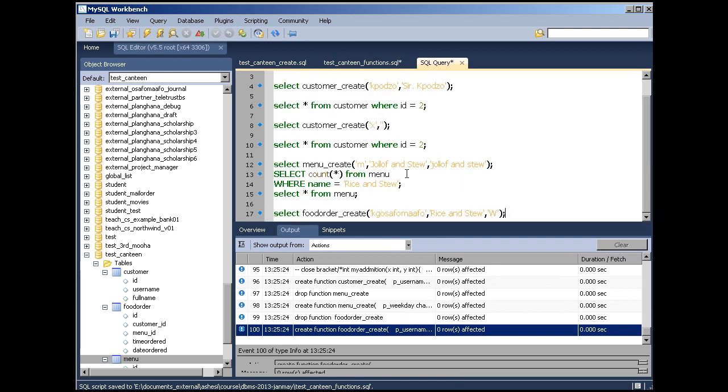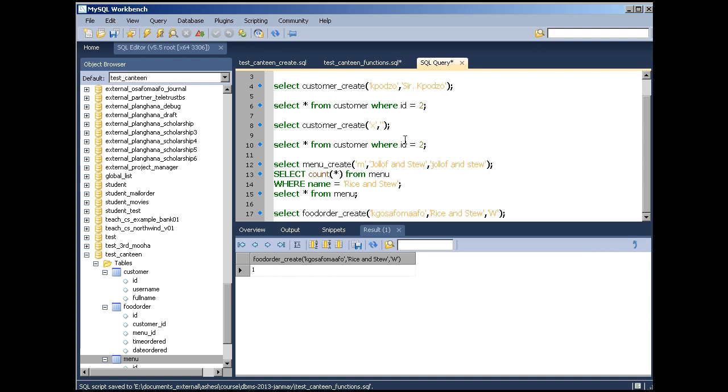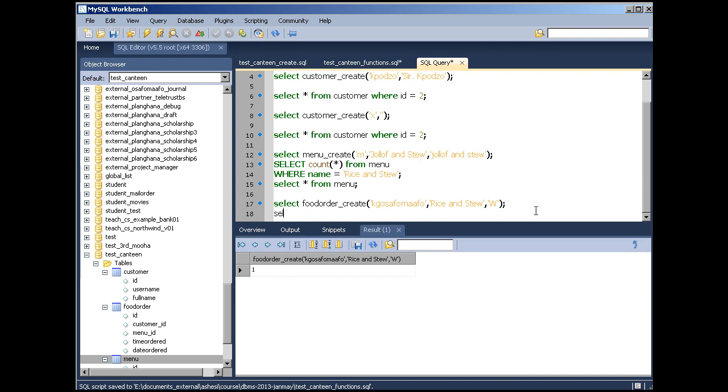Okay, everything else run. Okay, so it's returned 1. Okay, so let me select star from food order. Actually, there's an error in this. And the error being the menu ID is now. Right, and that's because it didn't find menu item for W, rice and stew.